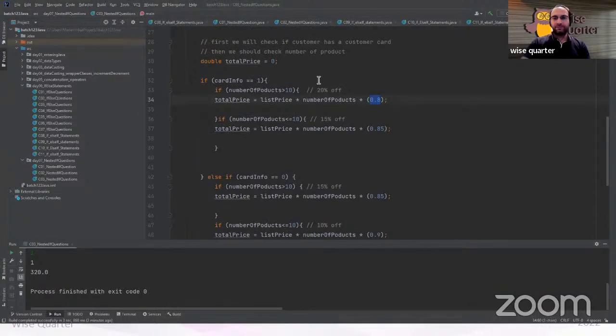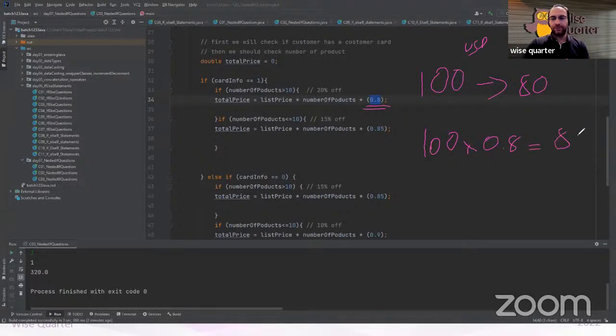Let me try to explain how it works. It is very easy to understand with a real example. I will explain how to calculate this number. Let's say the price is 100 USD. If there was 20% off, it will be 80. When I do the math, as you can see, it will be 80.